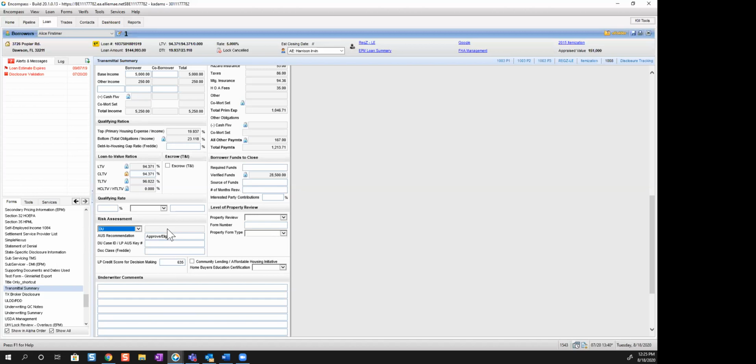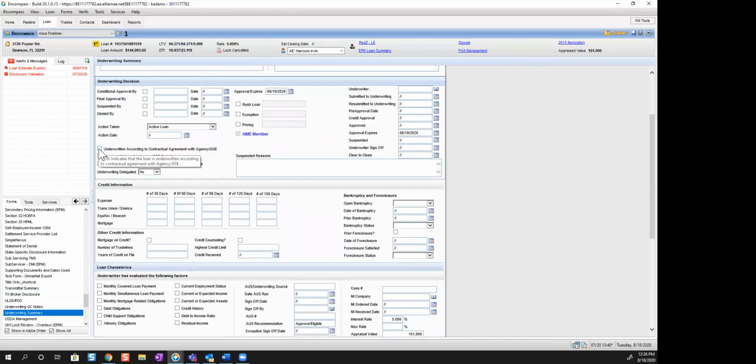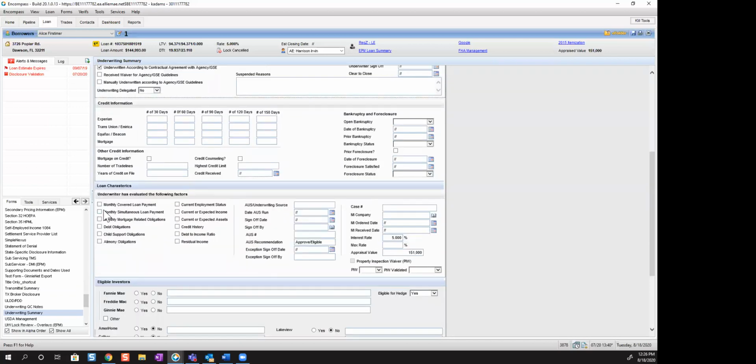Beyond that, what makes this part really important for the underwriters on the loan is that this has to match what's on your underwriting summary. That's here. If you have underwritten this loan by AUS findings, this button has to be selected. Otherwise, your ATR-QM findings are not going to populate. In addition, not only does this have to be selected, but in order for ATR-QM findings to populate, you have to have all of these buttons selected.